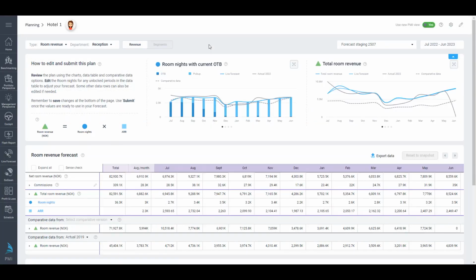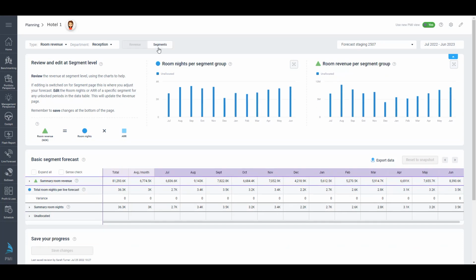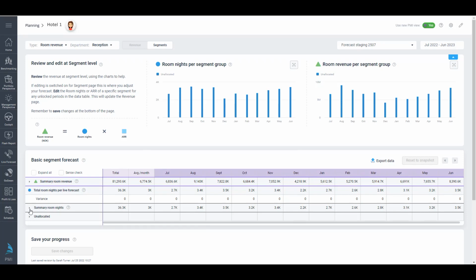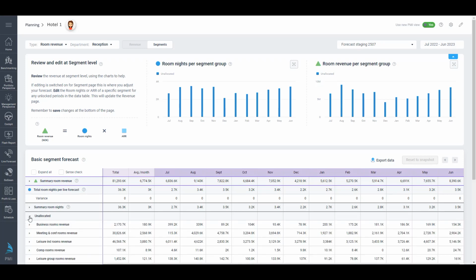Some chains or properties may report room revenue at segment level. If this is the case for you, then you will see that there is a second screen available in this planning page. Here you can see a further layer of detail from the revenue page at segment or segment group level. The page works in the same way as the revenue page. As with the revenue page, this table shows a summary of the data nearer the top, with the breakdown of these allocations further down. You can expand the individual sections or expand all.